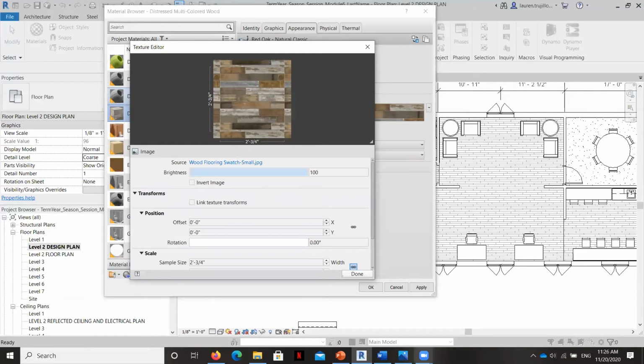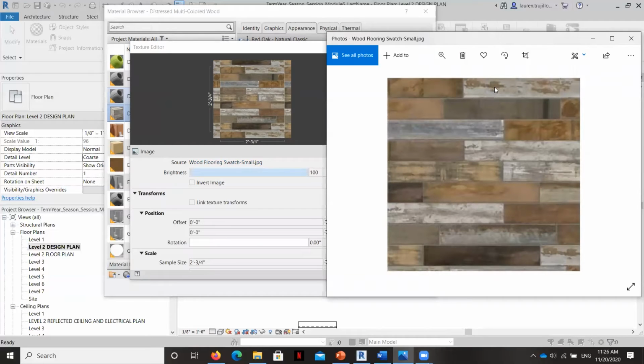3¼ inches. But in actuality, if I look at that swatch, and I imagine that typical wood planks would be anything between 4 and 6 inches wide, this swatch is not 2 feet 3¼ inches. It's 1, 2, 3, 4, 5, 6, 7, 8, 9 planks wide, roughly 4 inches wide each. So this is actually a 36-inch wide by 36-inch wide swatch. So what I need to do is change the size here.